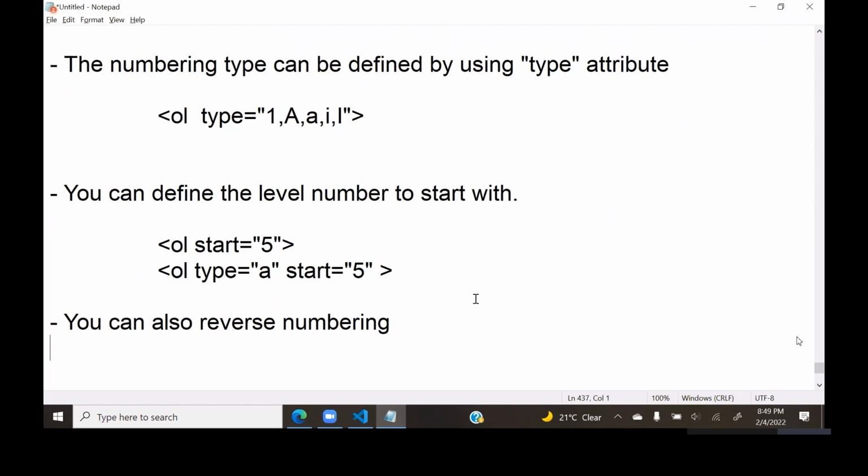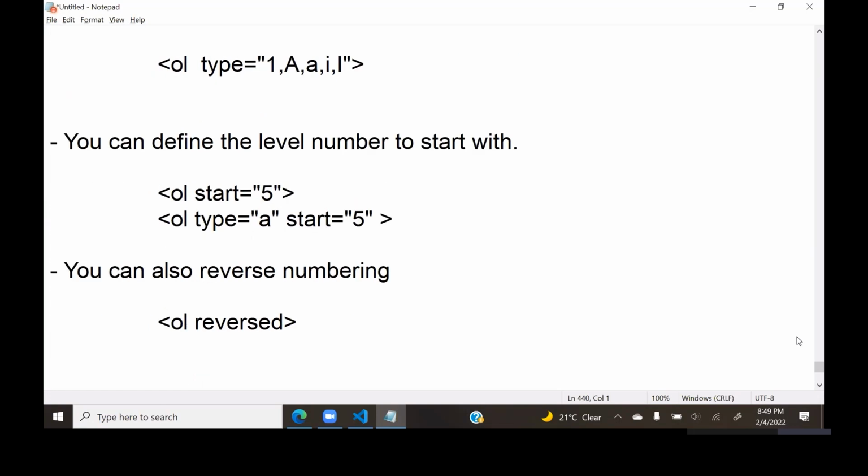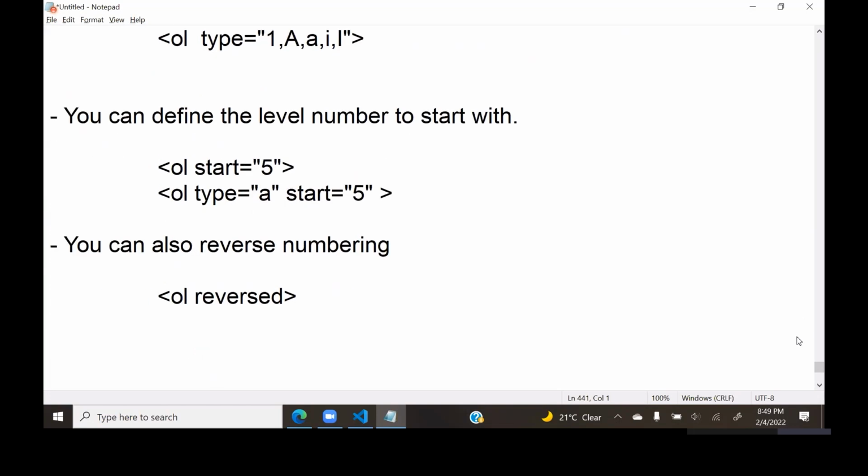In such cases, you can use reversed as an attribute. But very important, alphabets don't have reverse numbering beyond the start. Suppose 3, 2, 1. After 1, there will be 0, after 0, -1, -2, like this. What about alphabets? Suppose C, after C, B, after B, A. After A, there are no negative alphabets, so it will be 0 only again.